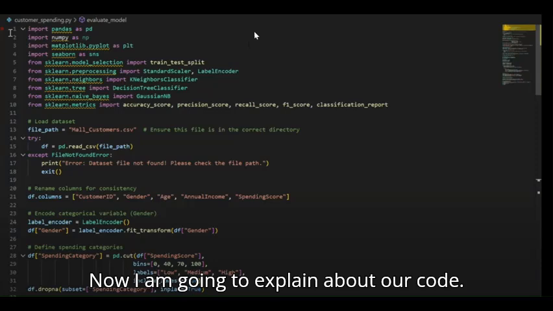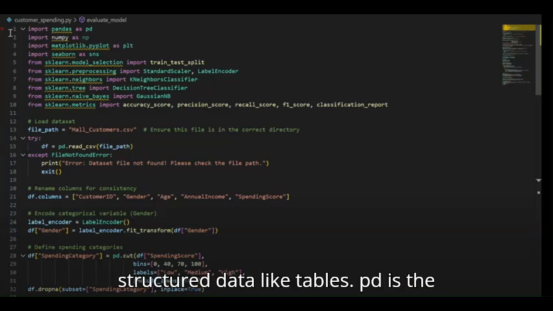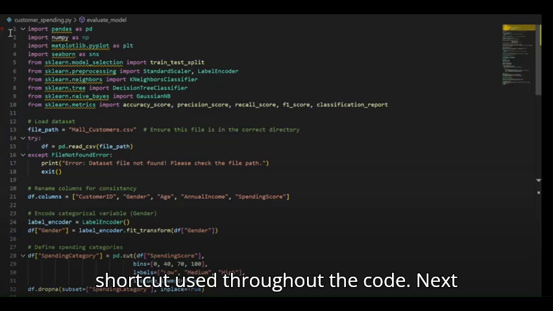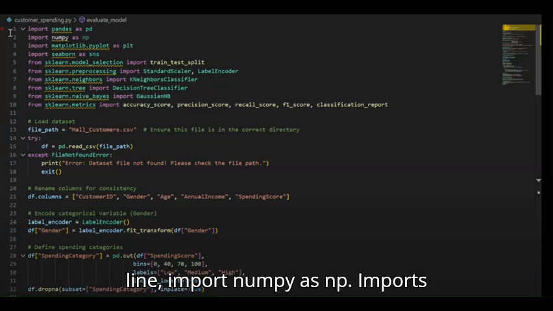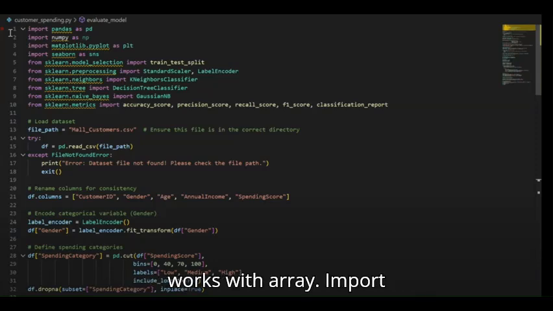Now I am going to explain our code. Import pandas as pd. It loads pandas, a powerful library for handling structured data like tables. pd is the shortcut used throughout the code. And next line, import numpy as np. Imports numpy, the go-to for number crunching, which works with arrays.